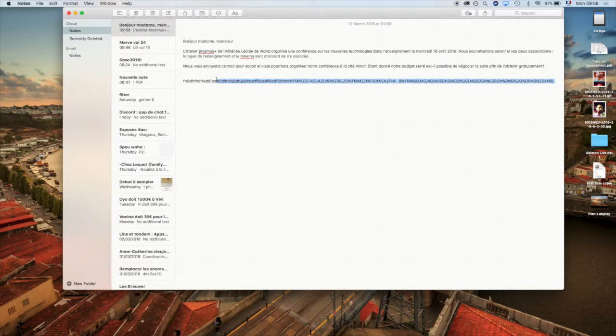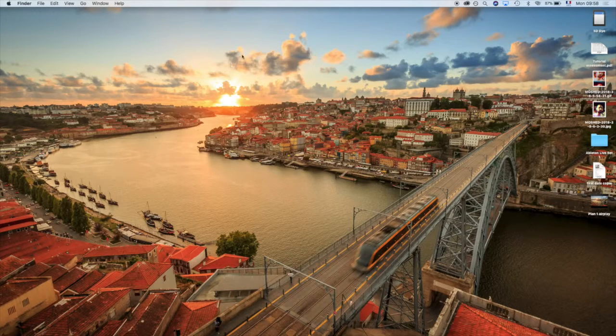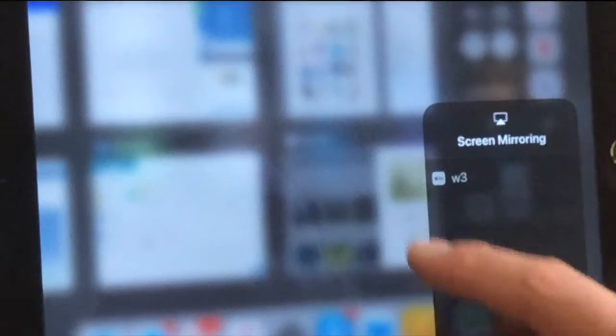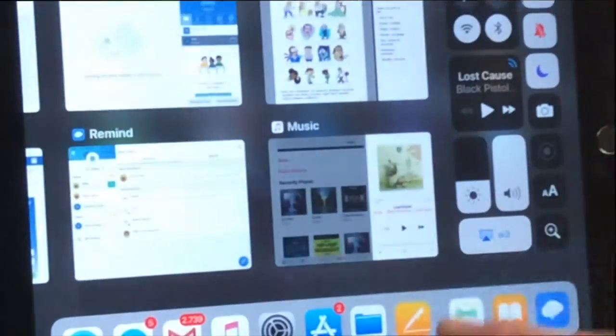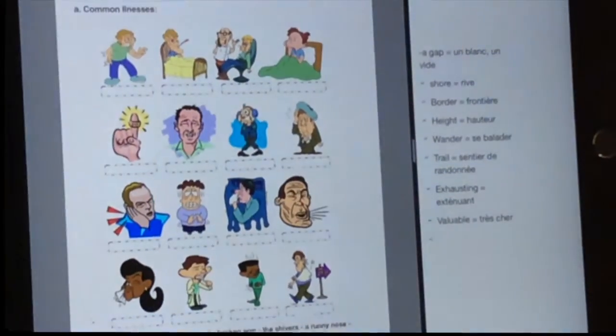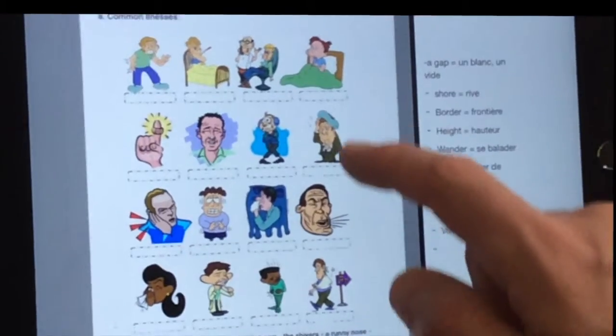It can also be connected with other devices like iPhone and iPad. So here I'm trying to connect the iPad to the board, the same name, W3. It's connecting. So I'm gonna check on an app if it's working correctly.